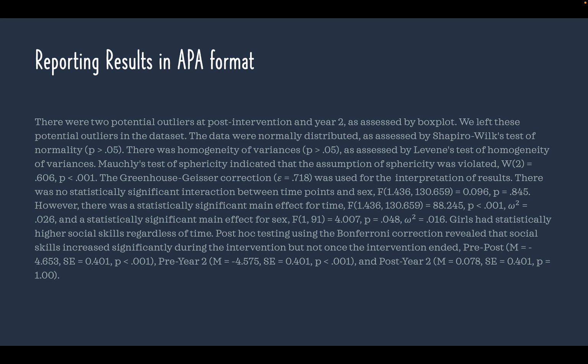There were 2 potential outliers at post-intervention in year 2 as assessed by box plot. We left these potential outliers in the data set. The data were normally distributed as assessed by Shapiro-Wilk test of normality, and those p-values were greater than 0.05. There was homogeneity of variances. Again, the p-values were greater than 0.05, as assessed by Levene's test of homogeneity of variances.